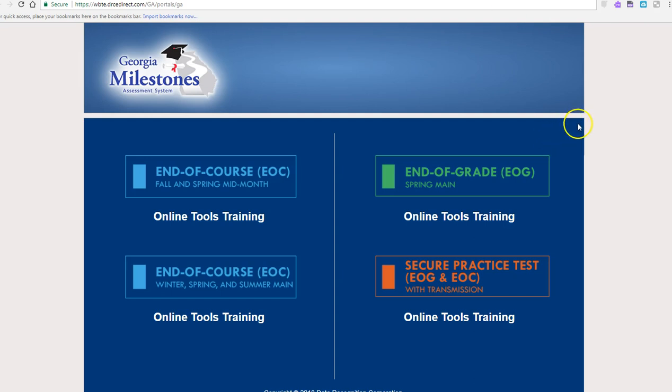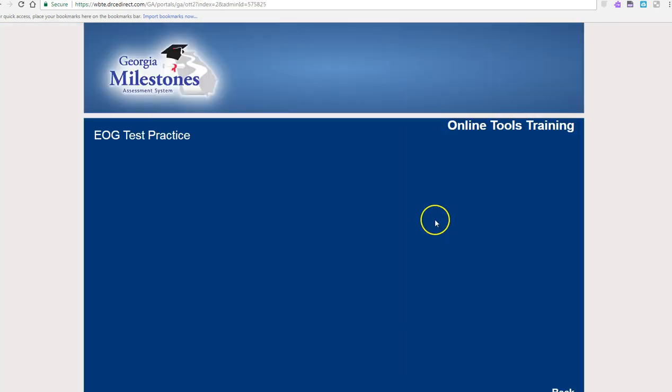That's the exact same thing that you're going to do on the Milestones days. It's going to take you to a page that looks like this. Today, and whenever you go to practice, you're going to click on the Online Tools Training. It's going to be the white, and it's going to be below either the green End of Grade or the orange Secure Practice Test. These should be the same training options. I'm going to click on the one on top.